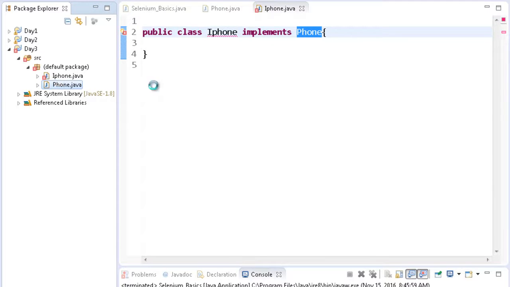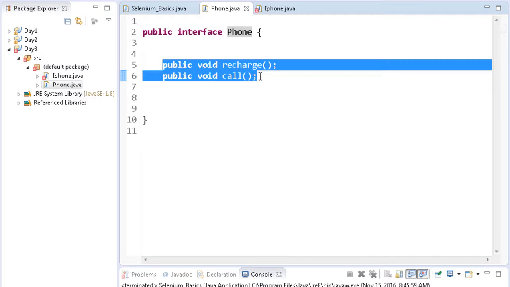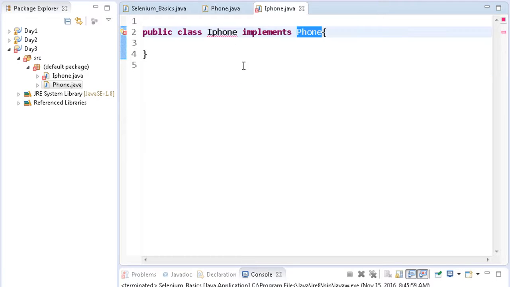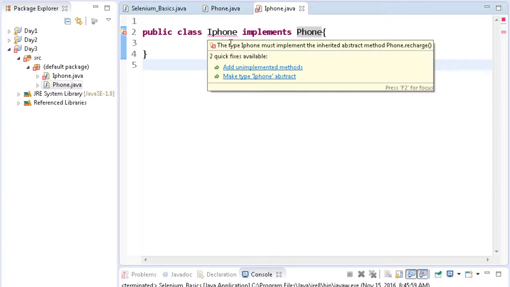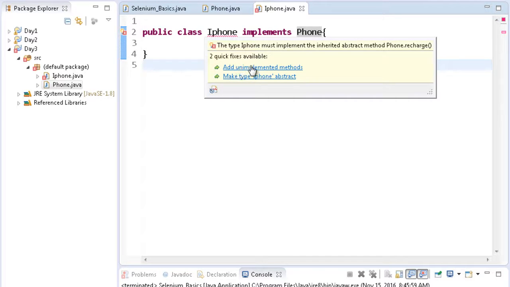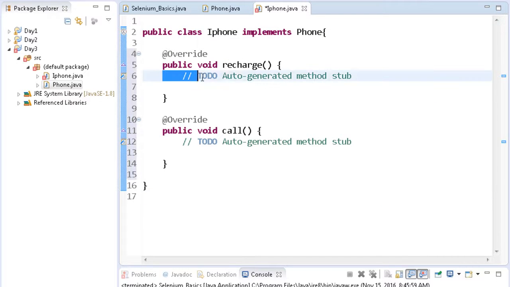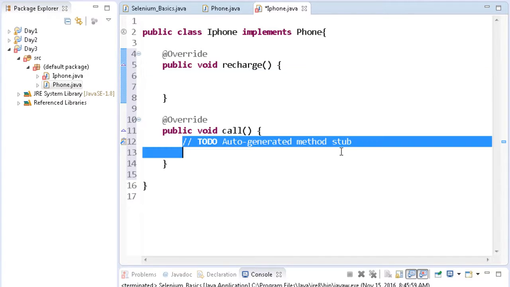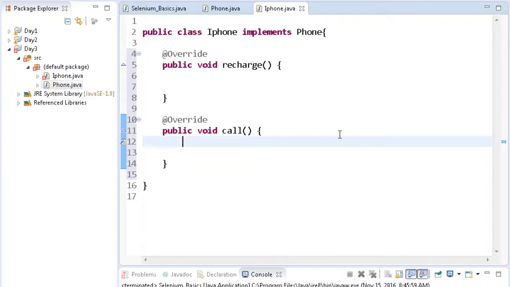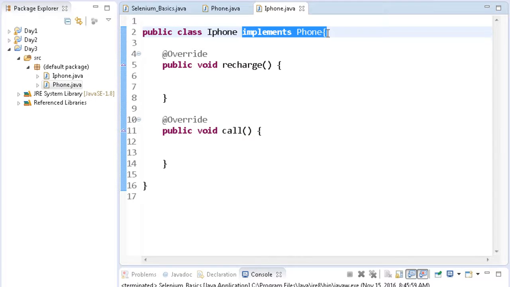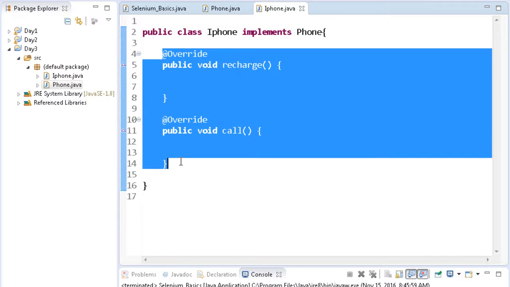Inside the phone interface there are two functions. They don't have any body, nothing. When the iPhone class implements this, you'll have to implement it mandatorily. You'll see the error over here, move the mouse over the error and select the option add unimplemented methods. So both the methods get added over here. If a class is implementing an interface, it is mandatory for that class to implement all the functions of the interface.